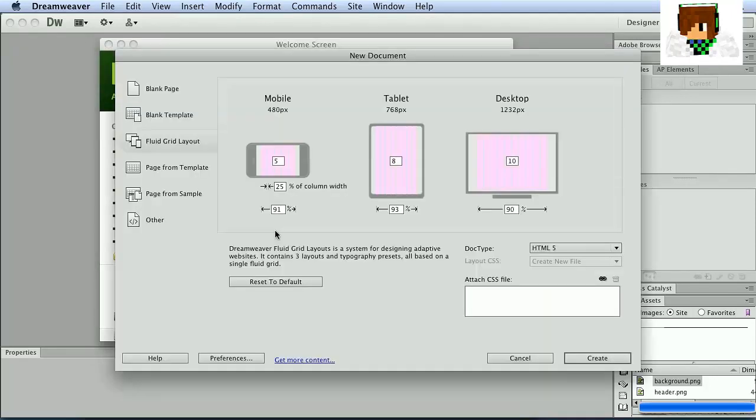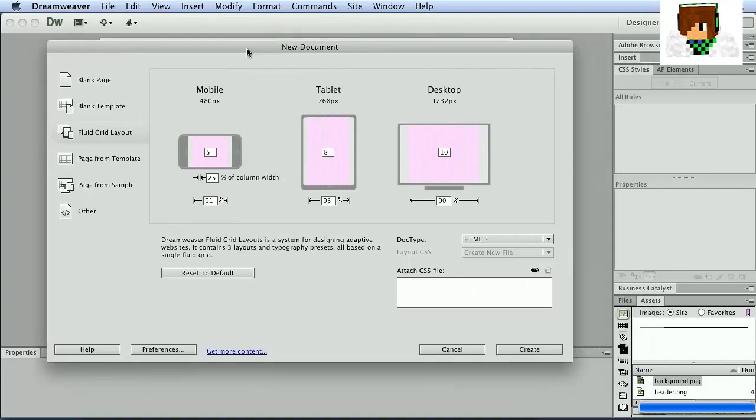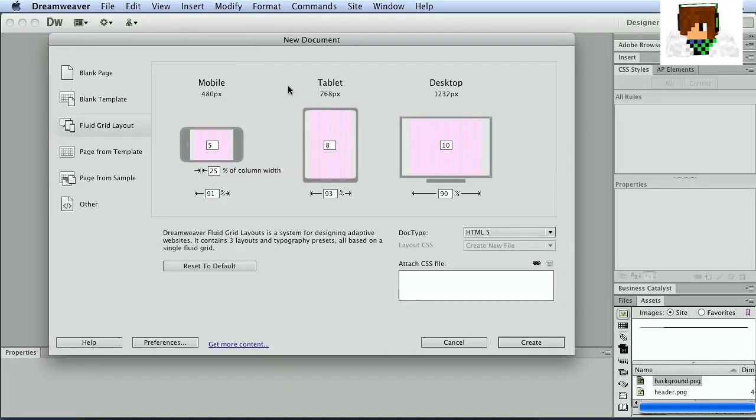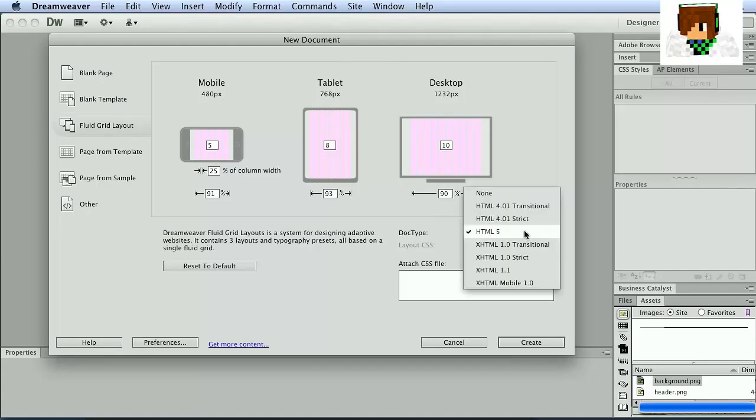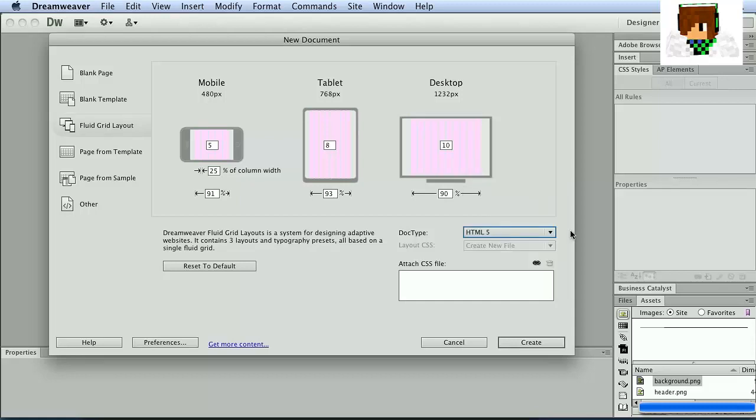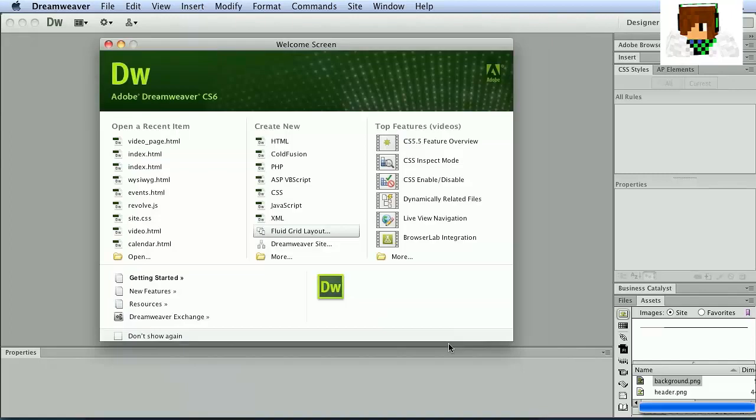I'm going to go ahead and click on that button, and you'll see that this new document dialog allows me to create a new adaptive layout, and this dialog helps me to do so. You can see it helps me to create adaptive layouts for mobile, tablet, and desktop content, and each one of these can be customized to suit your needs. You'll notice that by default, our adaptive layout is set to HTML5, which, as you can see, Dreamweaver CS6 now supports. I'm going to go ahead and click the Cancel button.